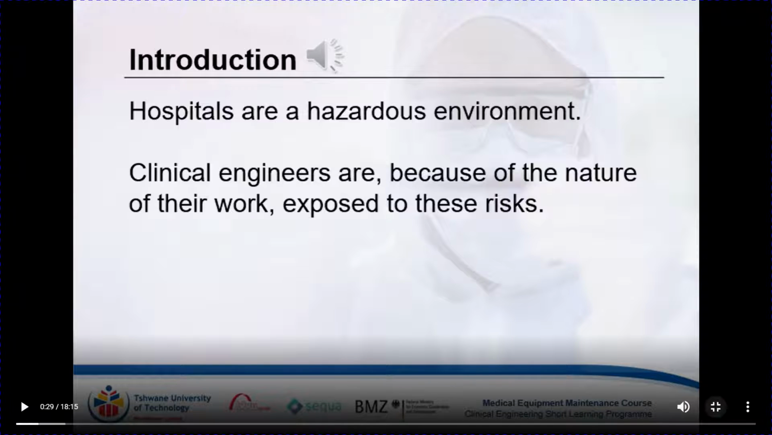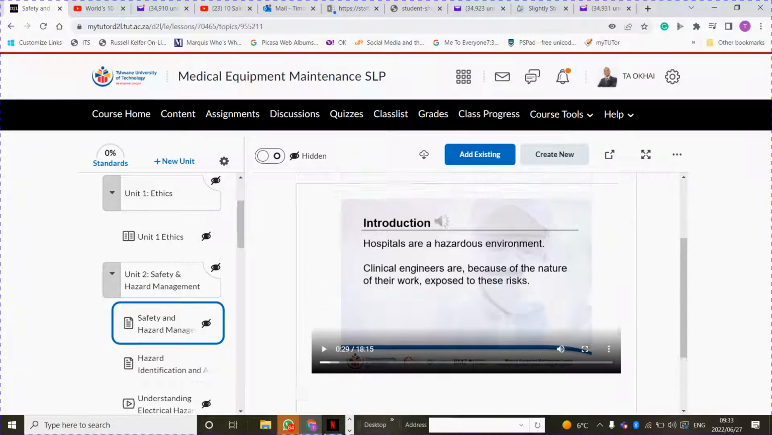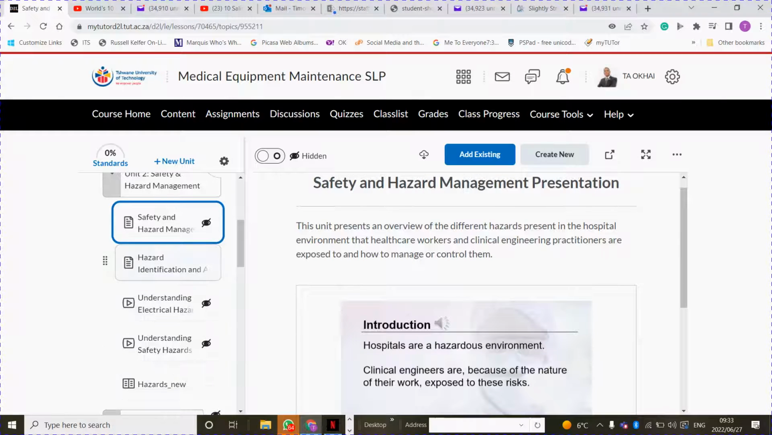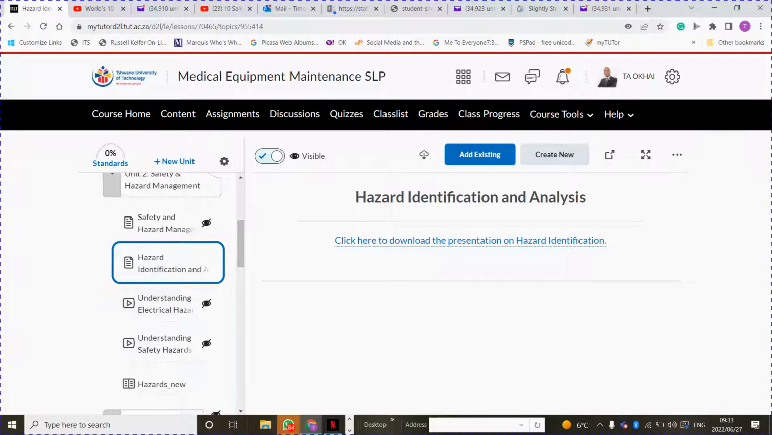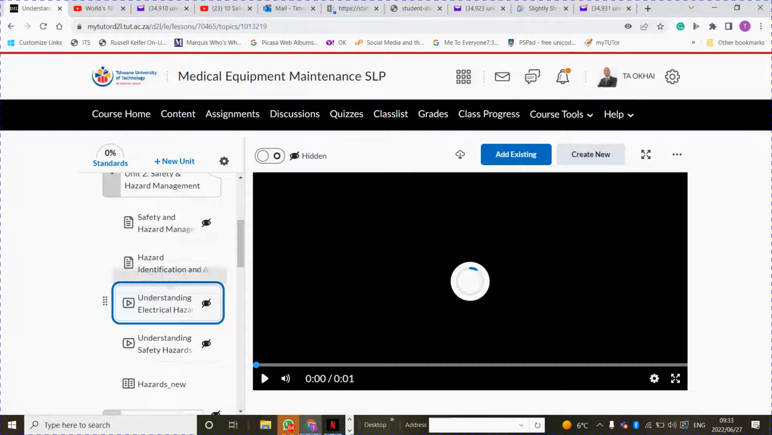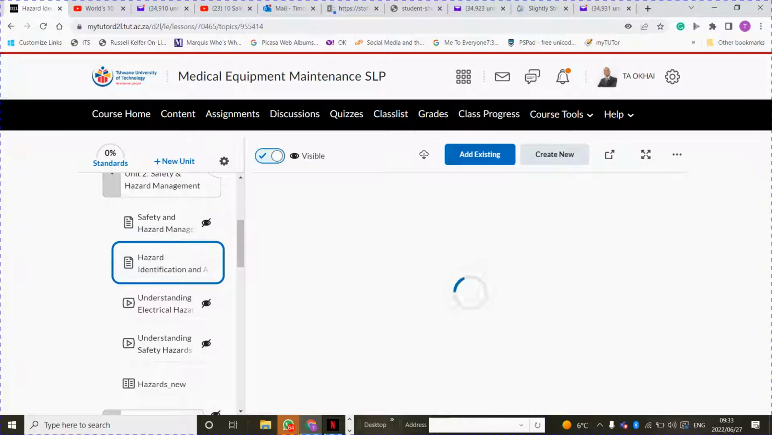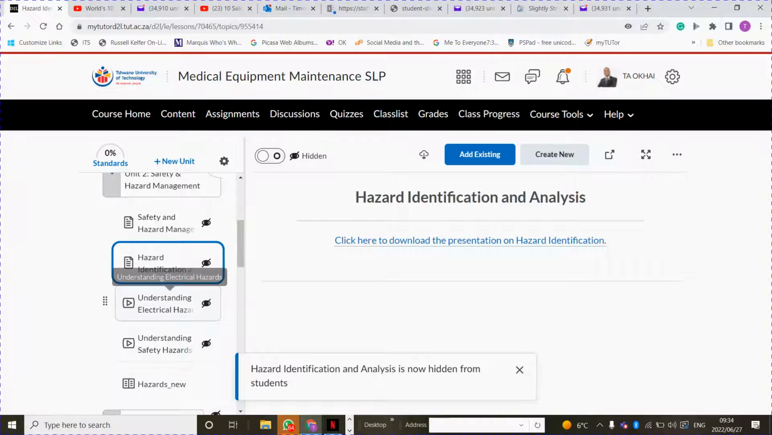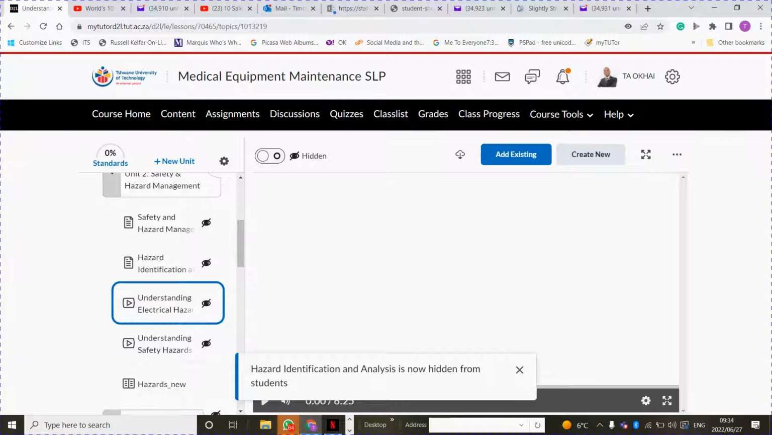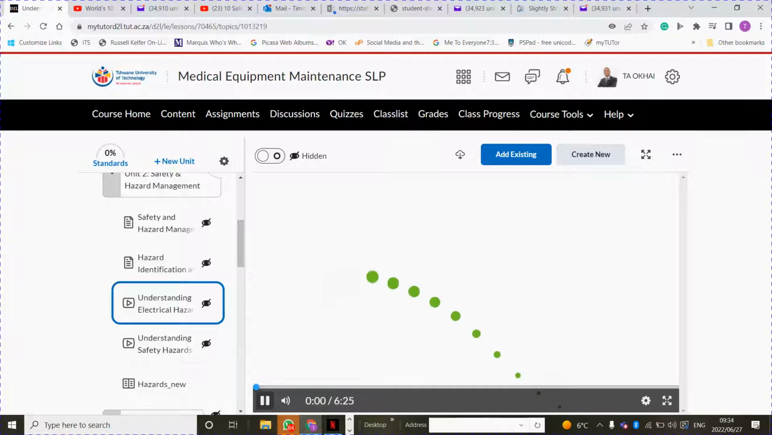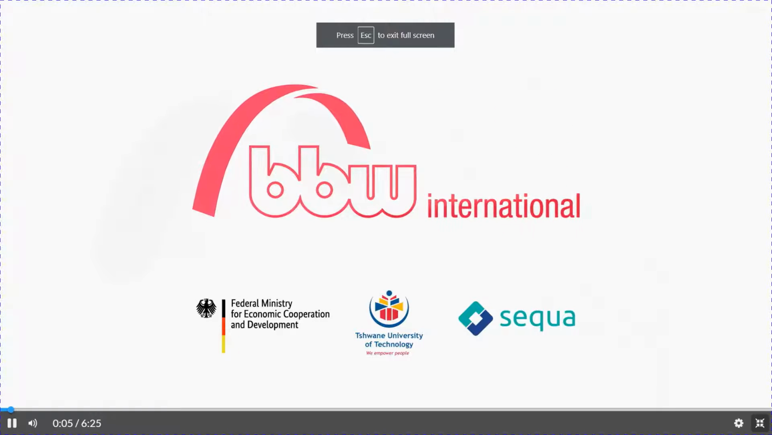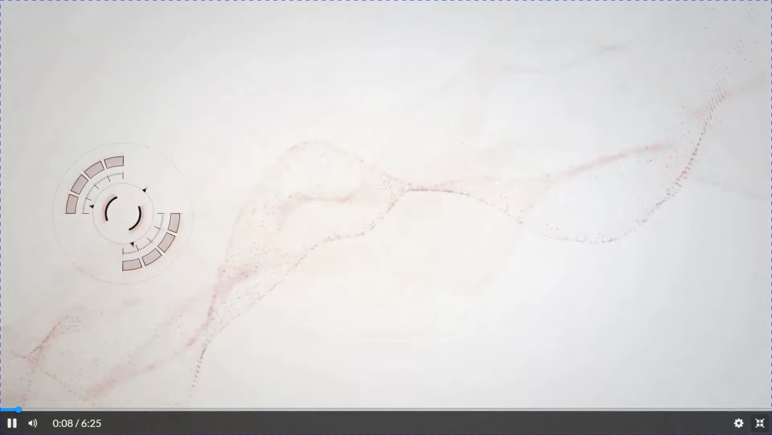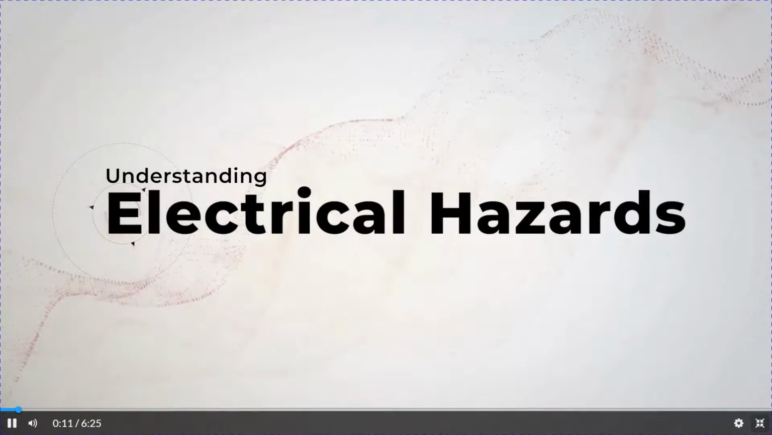If you want to collapse this, you can do that. Okay. And then the next one, hazard identification, is just like the one on ethics. It's a SCORM course. So you can download the presentation here. Then there are videos here that you can watch. Understanding electrical hazards. Okay, I can expand that.